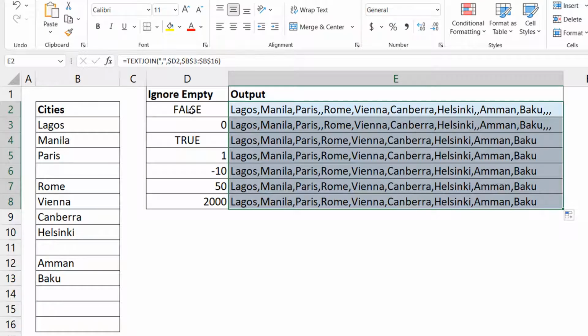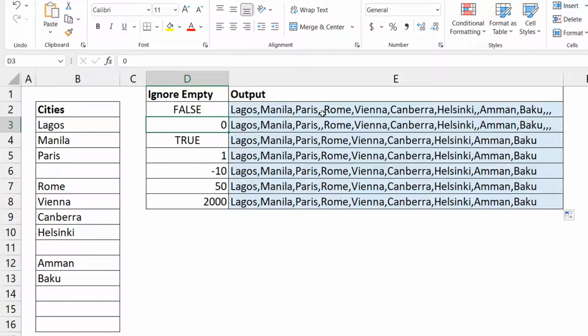So what do you notice? False and 0 give you exactly the same thing. Because false means do not ignore empty cells, you can see that these 3 empty cells here are the reason why you have those 3 commas at the end. Now with the true, you can see that every other thing gives you exactly the same response. Whether you use true or 1, minus 10, 50, you still get exactly the same answer. So I guess the point has been sufficiently made.